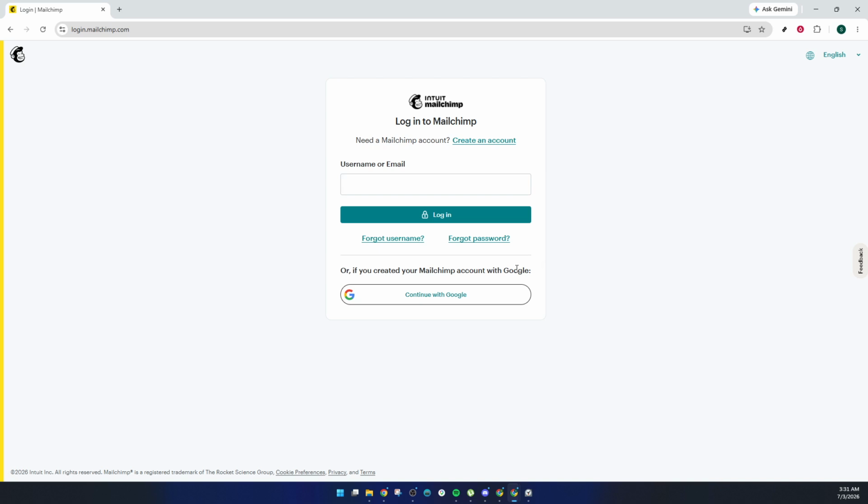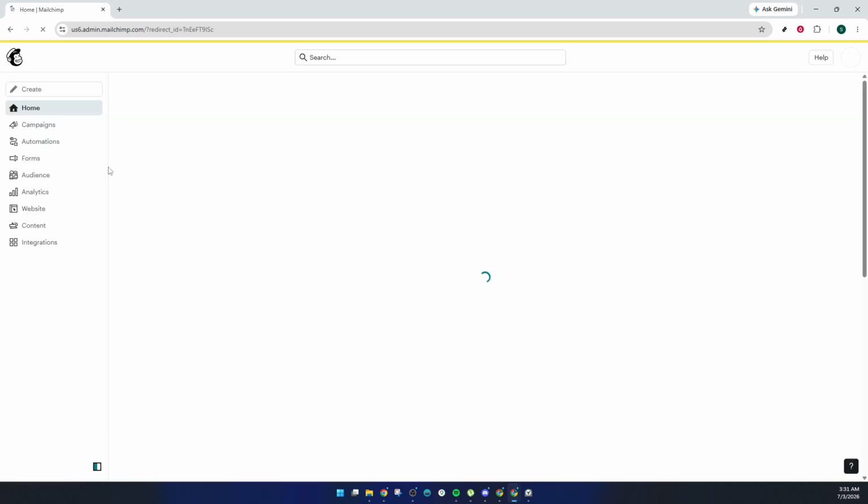Once you're in, navigate to the Audience section. This is where you'll manage your contacts and segments. Click on the Audience tab on the left side of your screen. This is akin to opening a book to the chapter where all your contacts are stored. It's essential for your email marketing efforts.